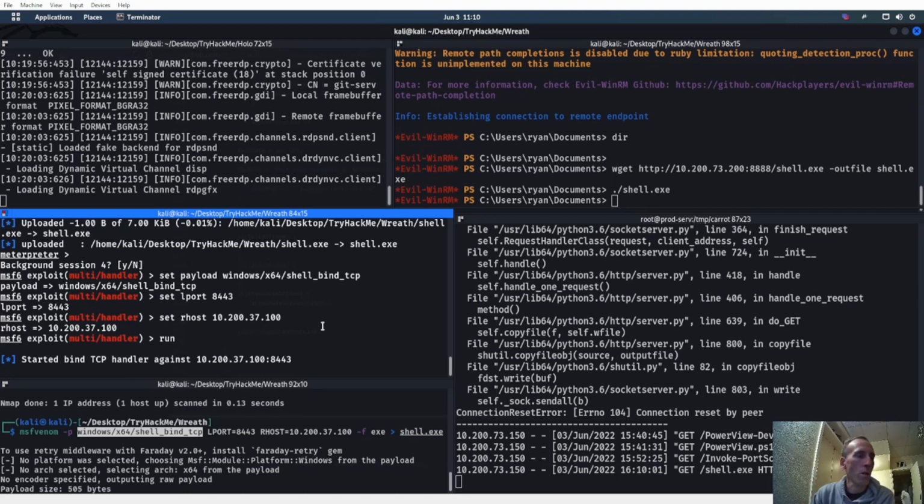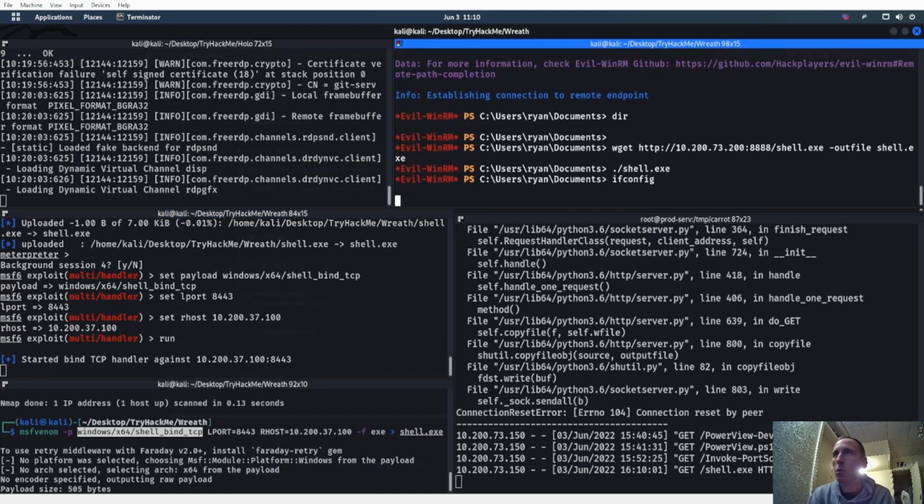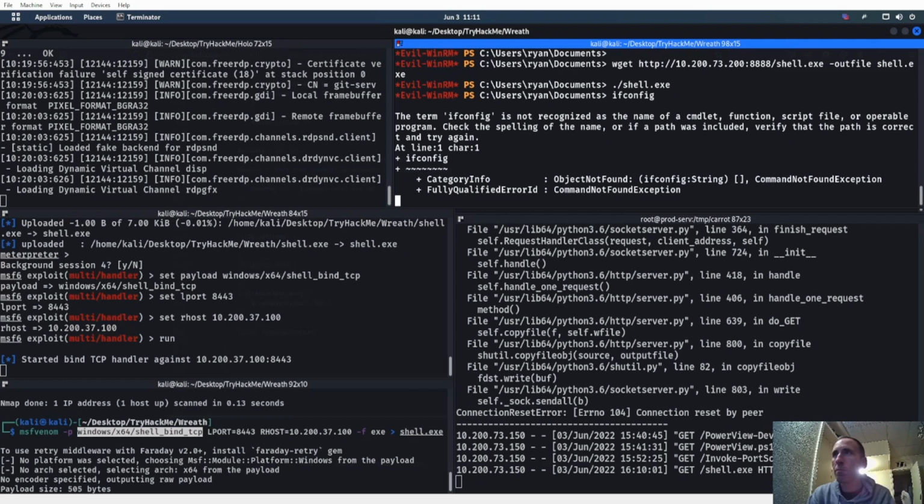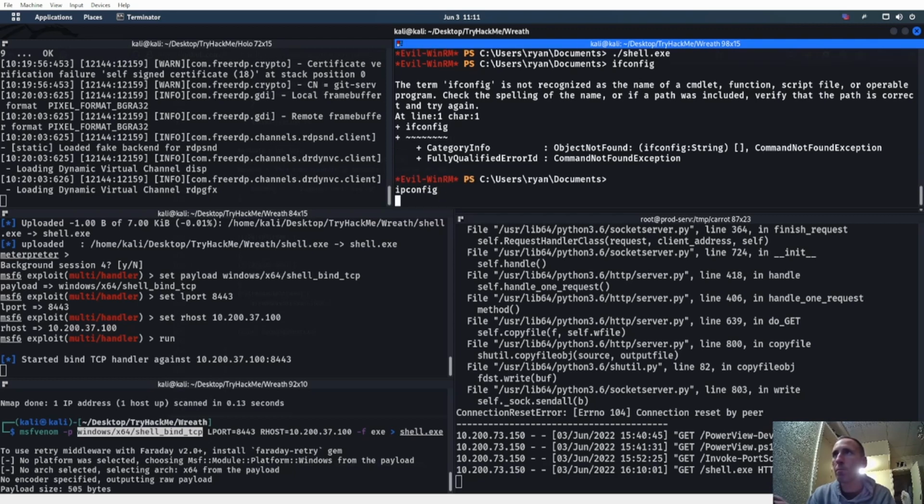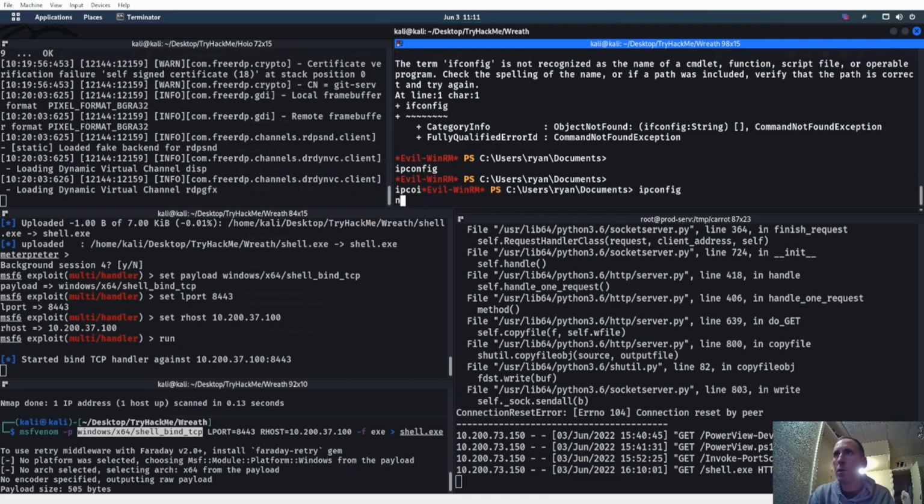Because I want to create an interpreter session, but it doesn't look like we're going to be able to. I really want to get an interpreter session back, which I feel like I did last time also. What's your IP address? That's not going to work. ipconfig.